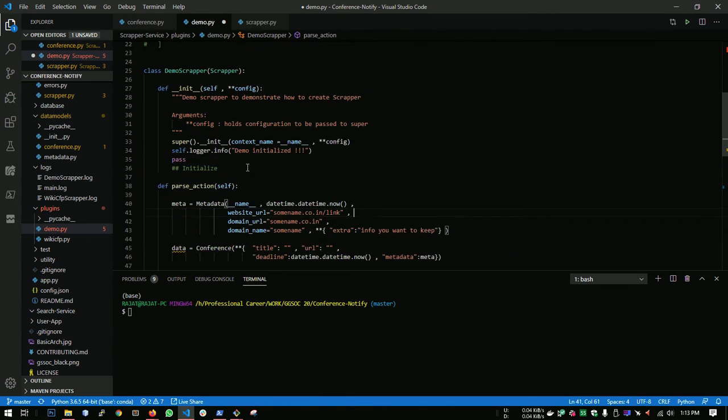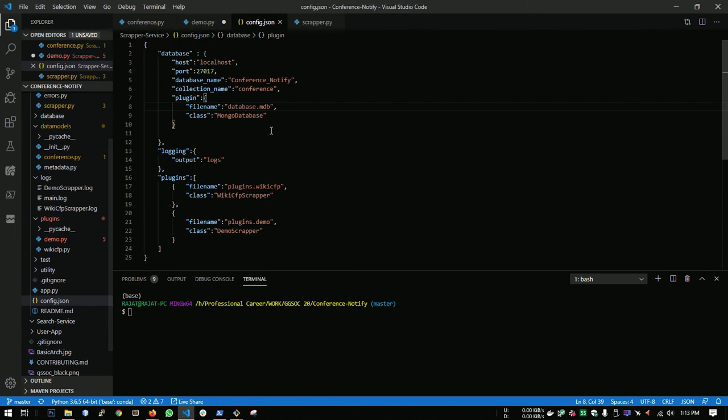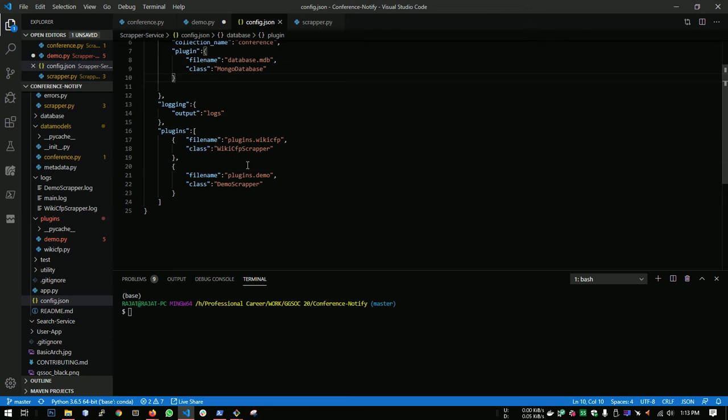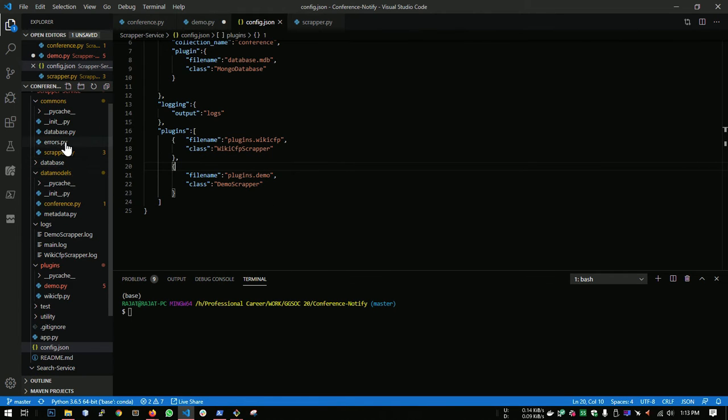Okay, and after you have written this, the only thing that remains is you have to register that plugin or that python file inside the plugins list of config.json. Okay, now for those who are interested in the rest of the implementation, it is quite obvious and simple.